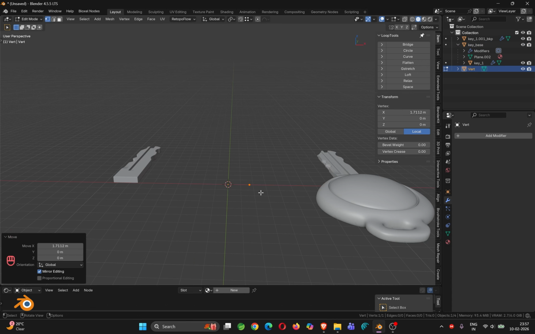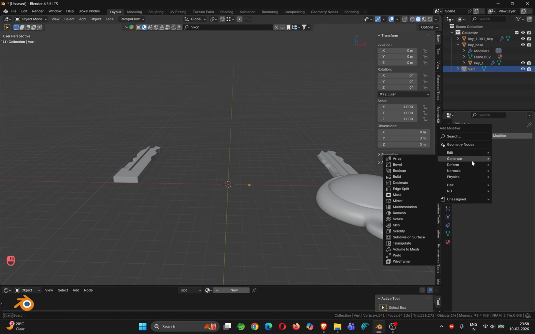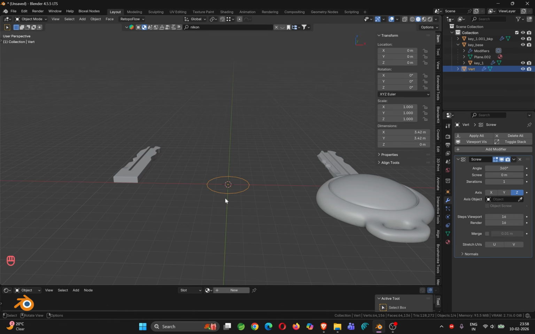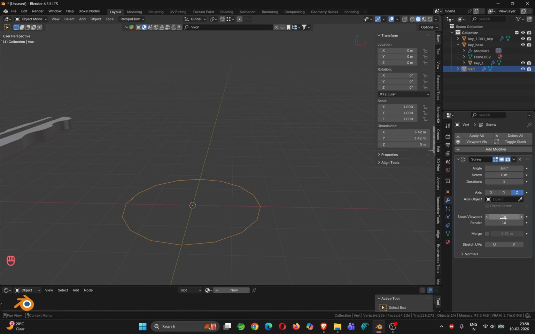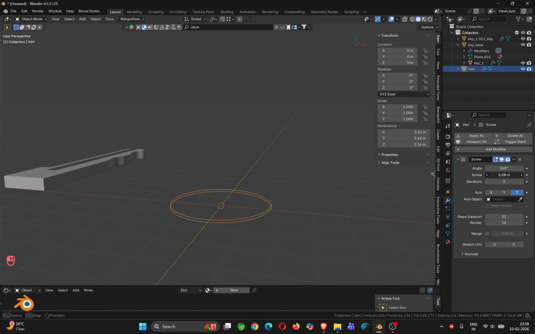Okay, doesn't matter. So what you can do now, add a modifier and generate, I think that is called screw, right? And screw modifier, what you can do, let's give a bit higher count, let's say 32. Yeah, 32 is fine, and give it a screw height of 0.08 maybe. Okay, give 2 iteration. I just wanted to make it 2 such thing. Maybe 0.08 is too high. Yeah, that looks good.